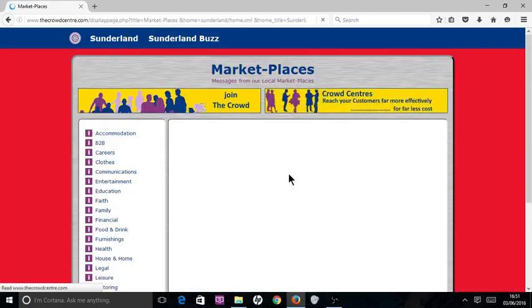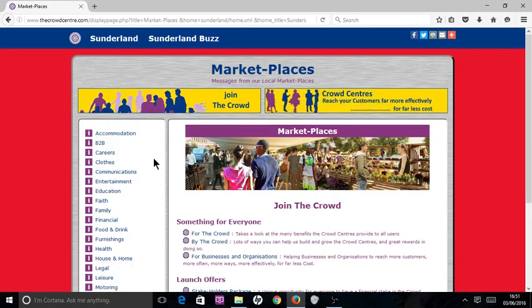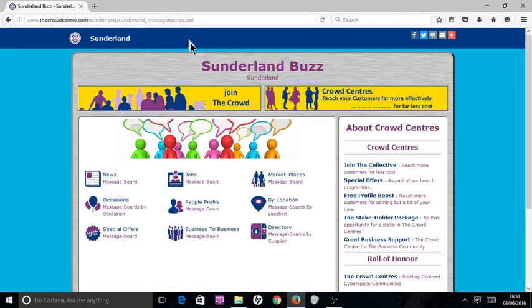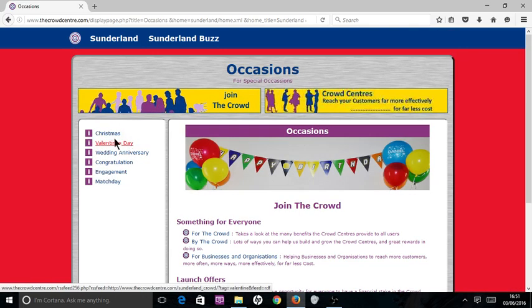There'll be the general marketplace area, so for every type of business, restaurants, taxi firms or whatever, you'll be able to put your special offers in. We'd also have occasions. We just put some general occasions here, things like Christmas, Valentine's Day and so on. But there could be a whole lot of additional days, maybe religious days, ethnic days and so on, where you would be able to advertise products and services.